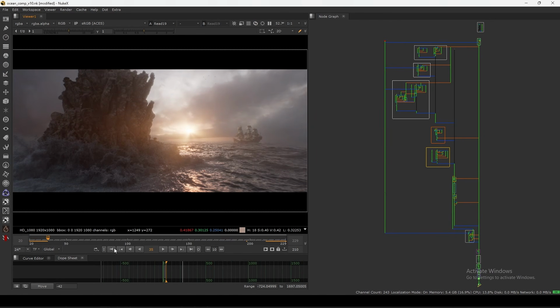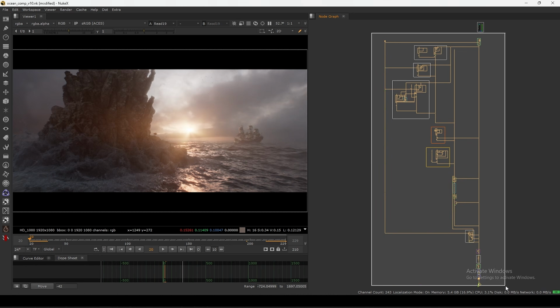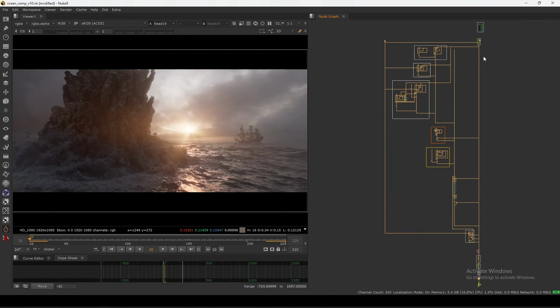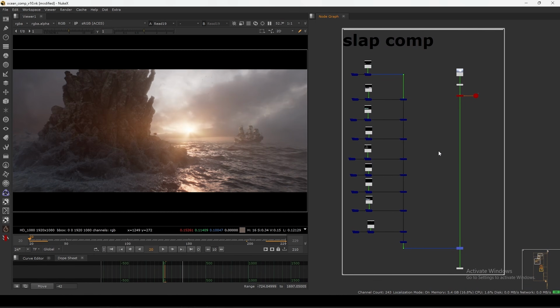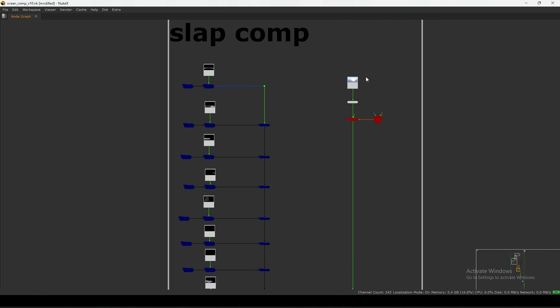Let's quickly see. This is the entire script for this shot, but we are not going to look at this one now. I will quickly show you this small script, what we call the slap comp. As you can see in this one, I have every pass. You can see how many layers we have: 1 2 3 4 5 6 7 8 9 layers. And we also have this sky setup here.